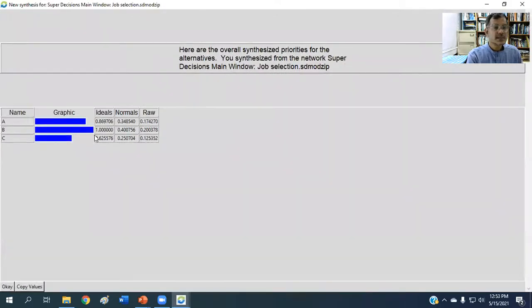So this is the result: the overall priority of company A is 0.3485640, for B 0.400756, for C 0.250704. That means the best alternative is B. Now, after this, this is done. Actually, we have computed the global priorities of the alternatives.